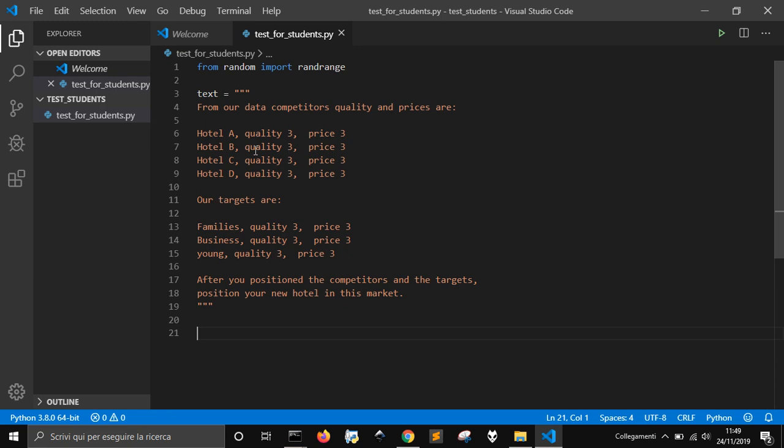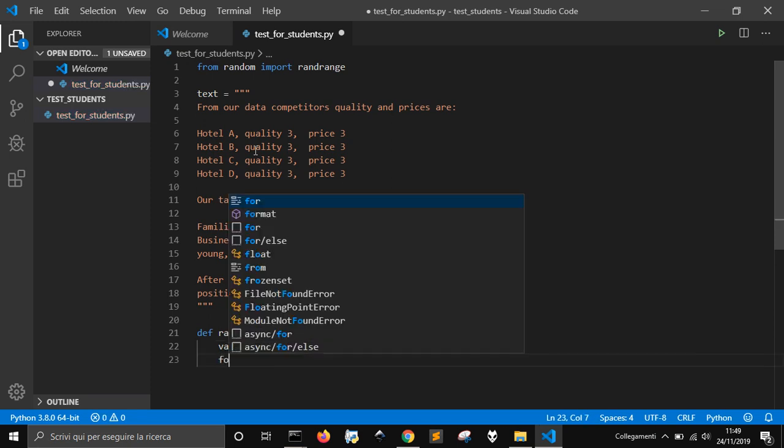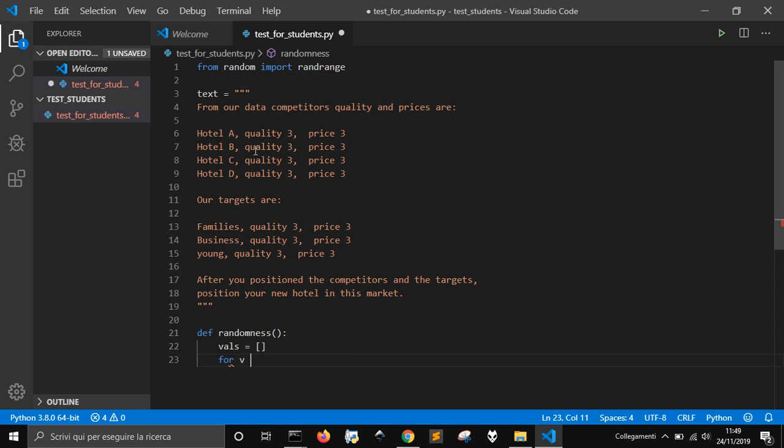So first of all, we are going to define a randomness function, in which we will have this list, and for v in range, let's see, 24, these are the students. We will have at the end, this will return a list.